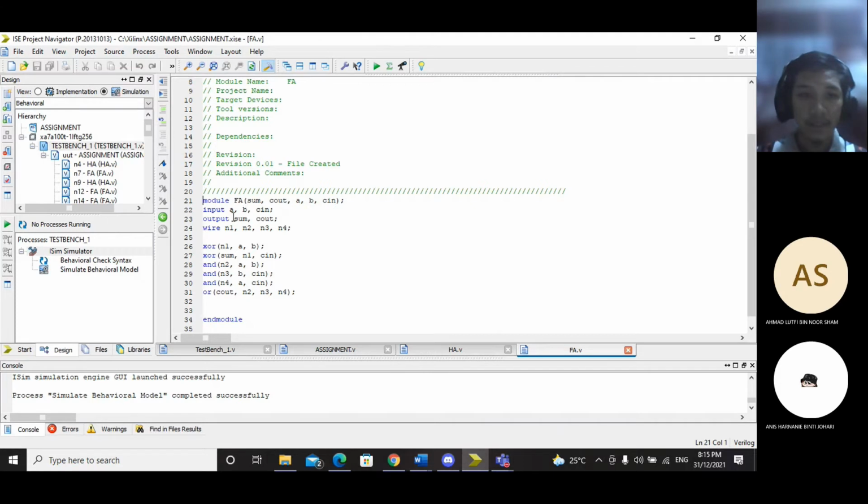For the full adder module coding, we call this one module FA. They have the input A, B and C in, while the output is sum and C out, and they have 4 wires, labeled N1, N2, N3 and N4. They have 6 gates, and we need to code all 6 gates in the full adder.